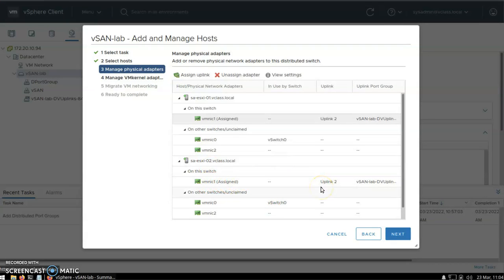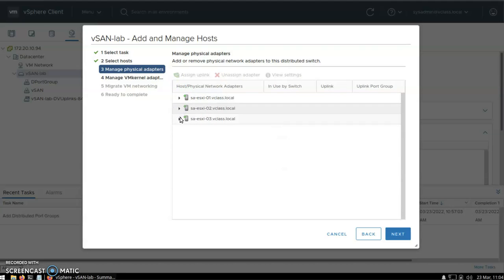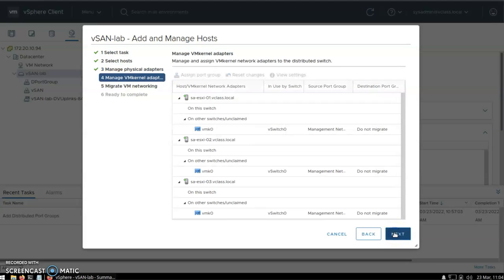So on this switch, uplink 2 has been assigned. On this switch here, uplink 2 has been assigned. And if we look at this host here, on this switch, uplink 2 has been assigned to VMNIC1. So we're good to go there. We'll go ahead and hit the next button here.